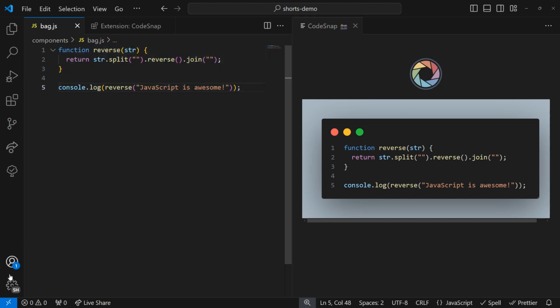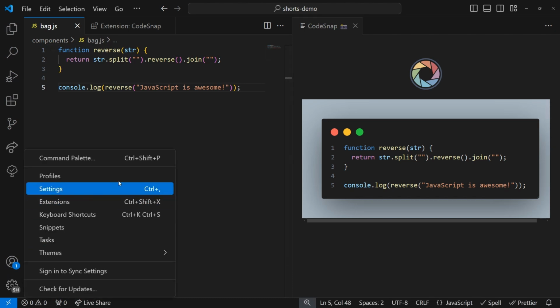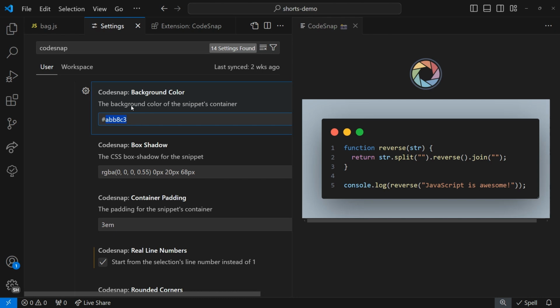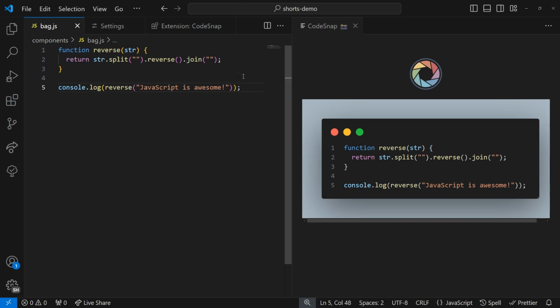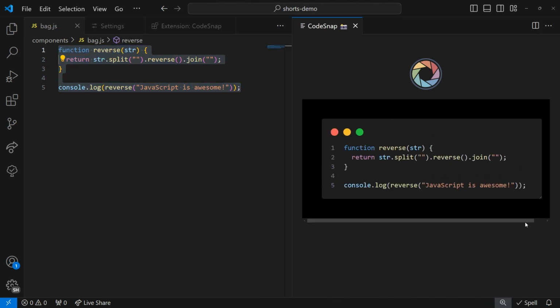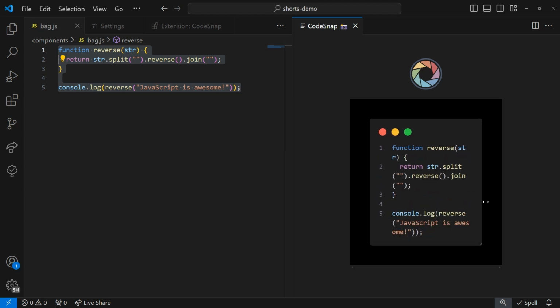So to do that, we'll just open up settings here and search for CodeSnap. This background color is this container here that we are seeing, like a grayish color here, right? This is that color. You can just change it to whatever color you want. If you want it full black, you can use 30 there. Once you update this, all you have to do is select the code again and you can see the updated one. You can also change the width of this image by using this.